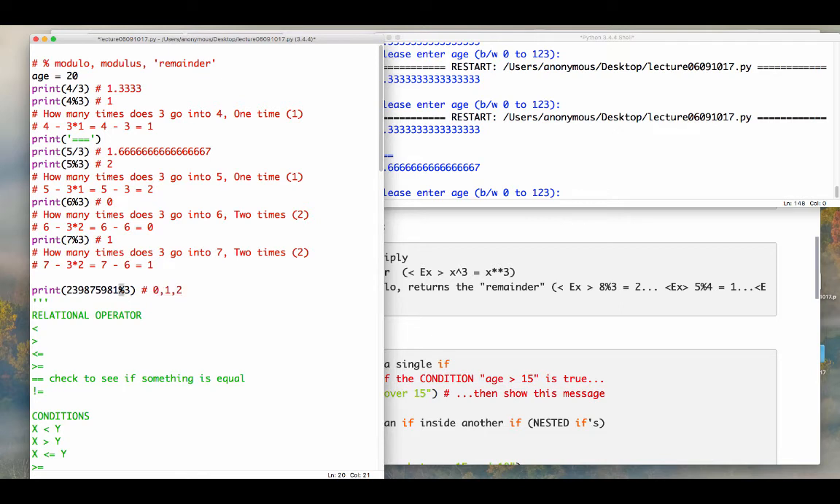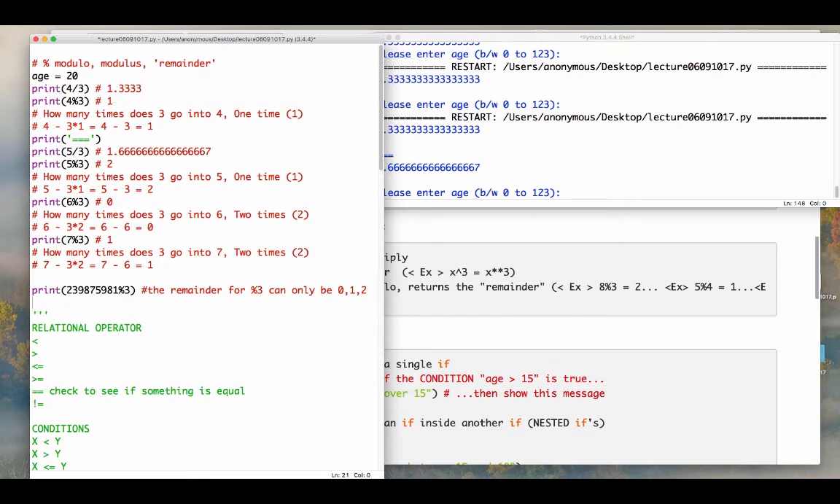So the modulus 3 tells you we're going to have 3 numbers, and the three numbers are going to be 0, 1, 2. That's it. So the remainder for modulus 3 can only be these three numbers. Okay? And I can prove that to you, right? So I'm going to do this a couple of times. All right, I'm just going to rotate a few numbers.